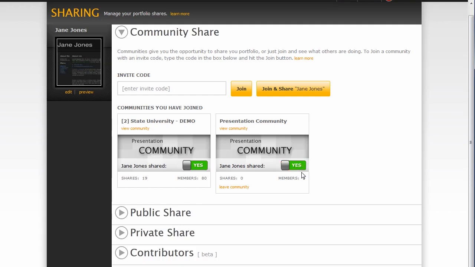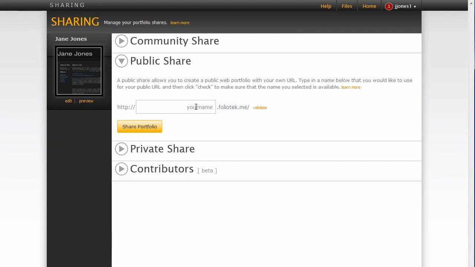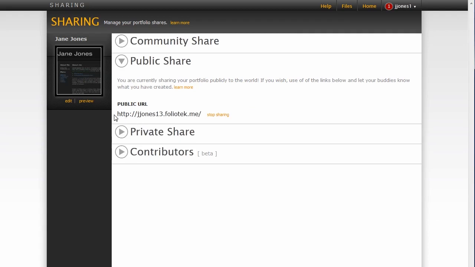Now the next type of share is public. This is where you're going to create your own website. So enter in a prefix for your URL, and then click validate to make sure that it's available. Yep, this one is. So now just click Share Portfolio. And this will give you the URL that you can share with others, and they can access your website.